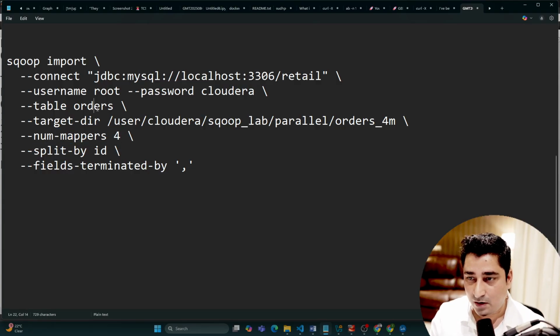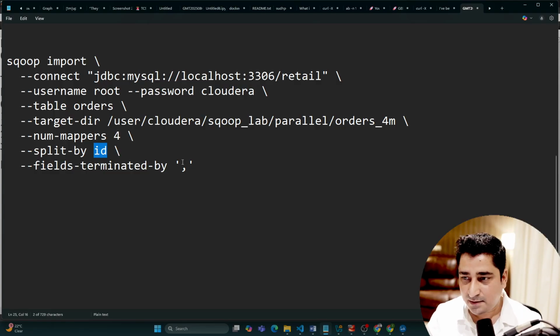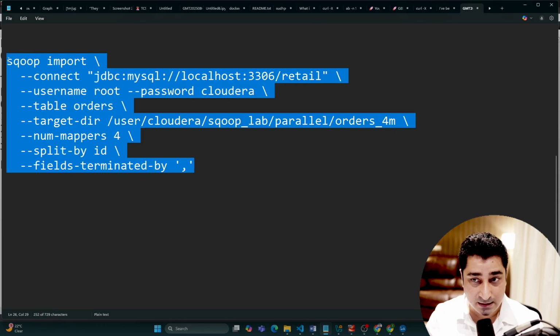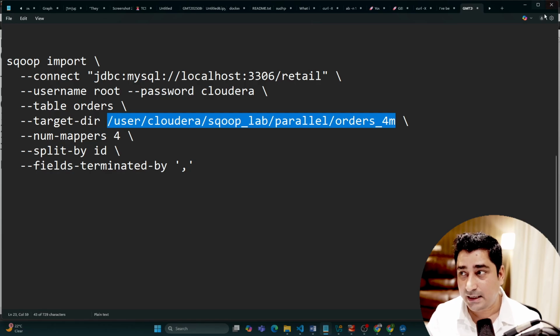So we have an order table. Inside the order table, we basically have an ID column, right? So what it will do is try to allocate different IDs to different mappers. So you transfer this data, I'll transfer that data, you transfer that, I will transfer that. Basically this is what it is going to perform. And let's run this Sqoop command, and then we are going to check this particular directory.